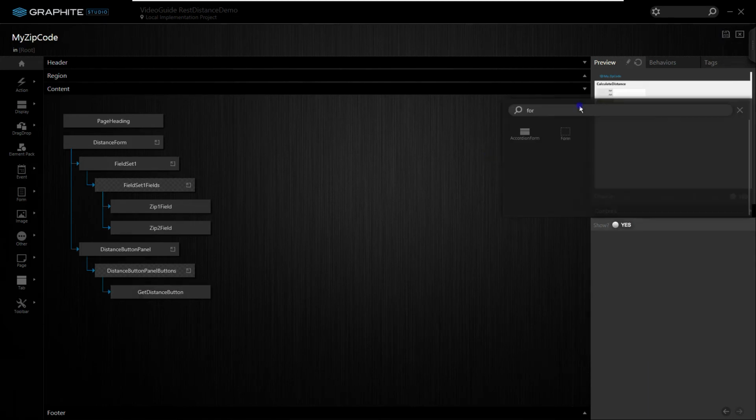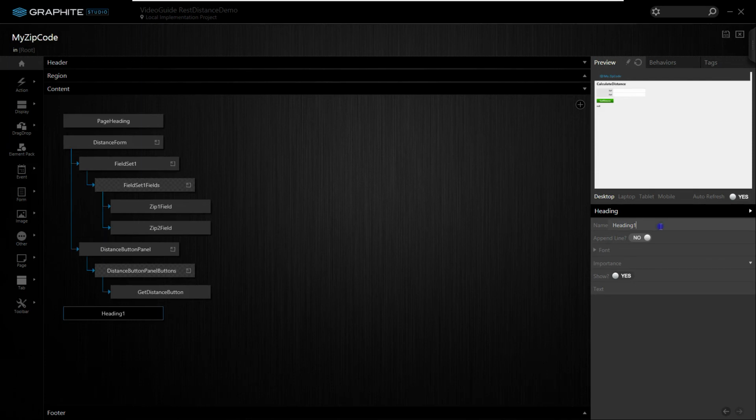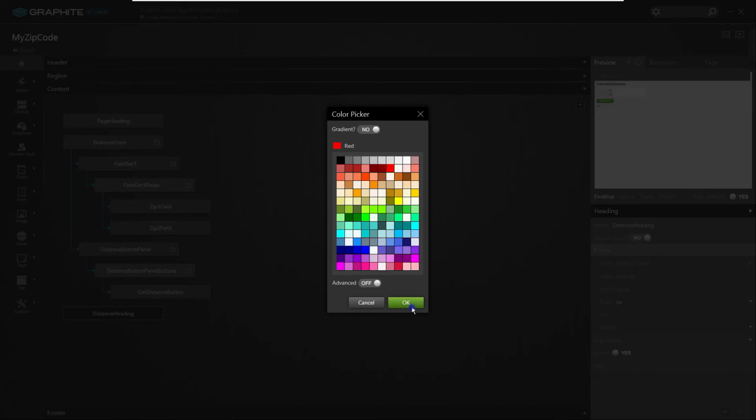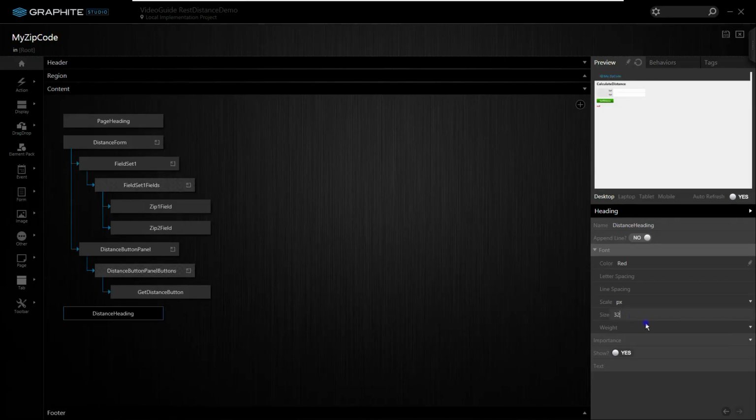The final view element I'm going to add to this page is another heading. I'll call it Distance Heading. Make the font color red. Font size 32 and bold. Importance 2. For text I'm going to enter 0. Save this view.